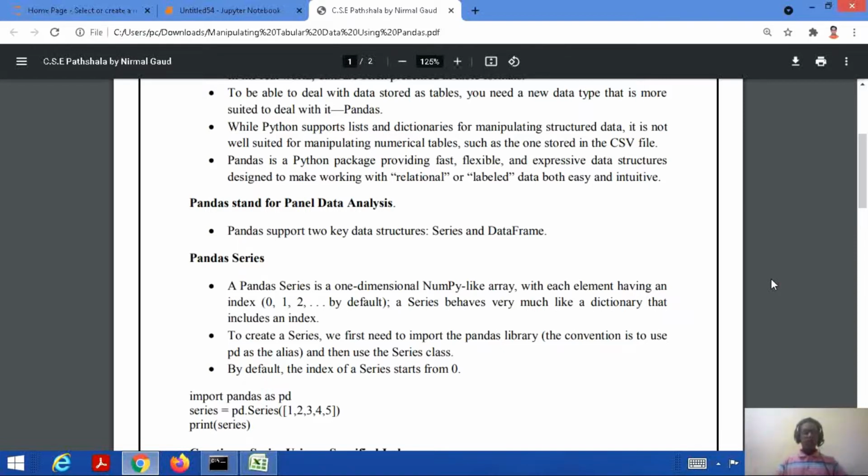If we want to create a series, we first need to import the pandas library. The convention is to use pd for it. For the pandas module, package or library, we use pd as an alias. Then we can use the Series class. Also, by default the index of the series starts from 0.